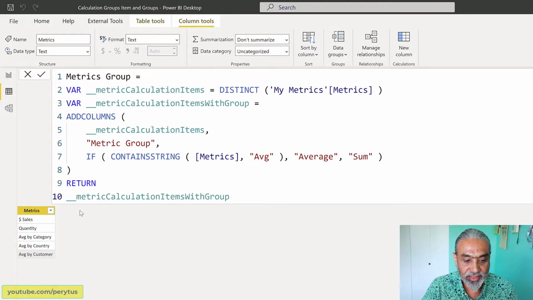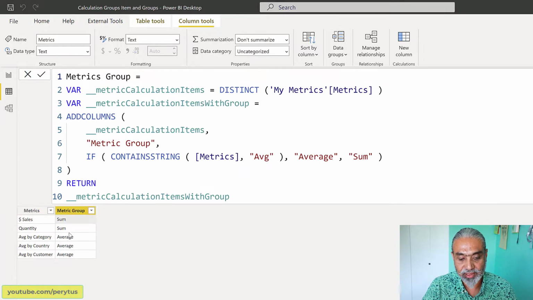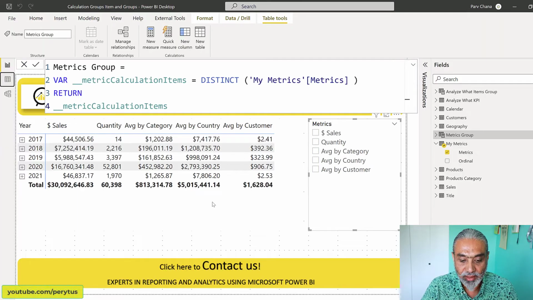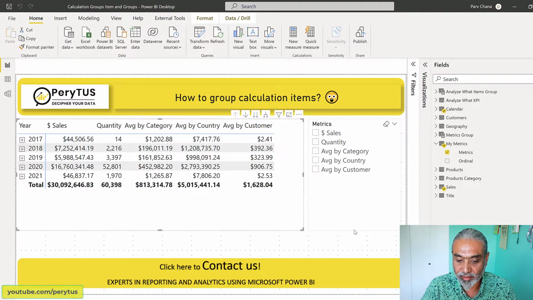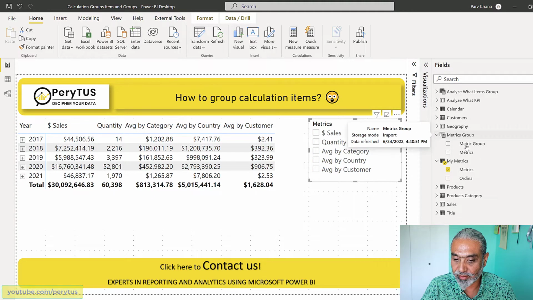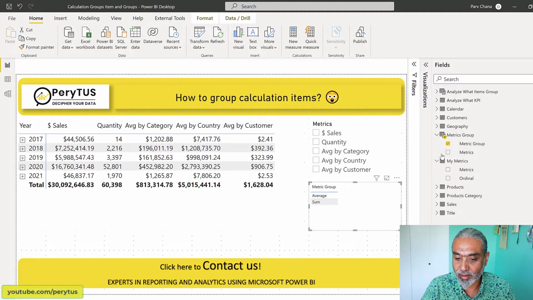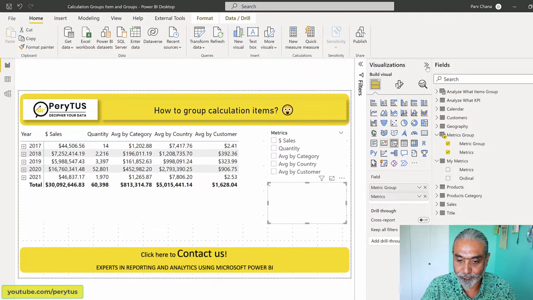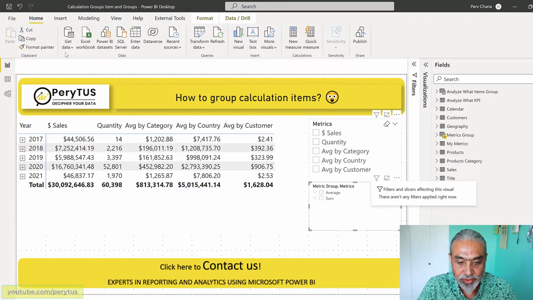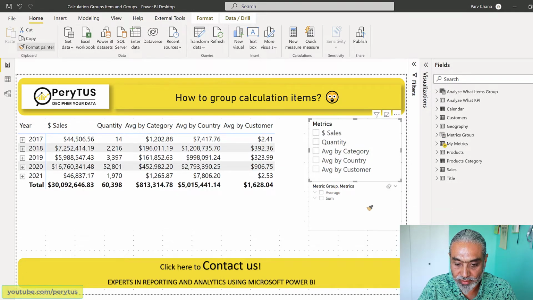And we will see another column here, of course, metric group. Now the first 2 are part of the sum group, and the other 3 are the average group based on our logic. Once this table is created, let's bring the table in as a slicer. From the new table we created, metric group, I'm going to bring in the metrics, and then change it to a slicer. Let's change the font size and make it the same as the other slicer.